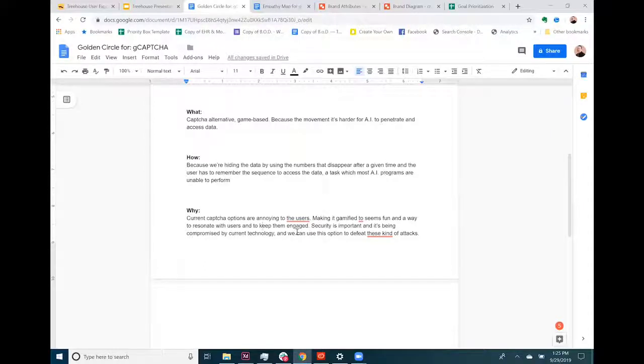Current captcha options are annoying to users. Making it gamified seems fun and a way to resonate with the users and to keep them engaged. Security is important and it's being compromised by current technology, and we can use this option to defeat these kinds of attacks. That's right. So does that sound like a good why to you? Does that sound like we summed it up pretty good?